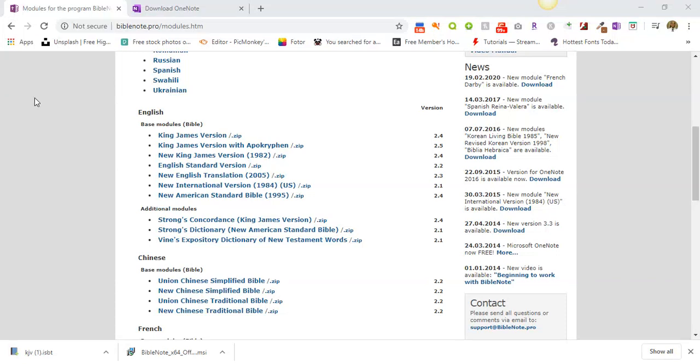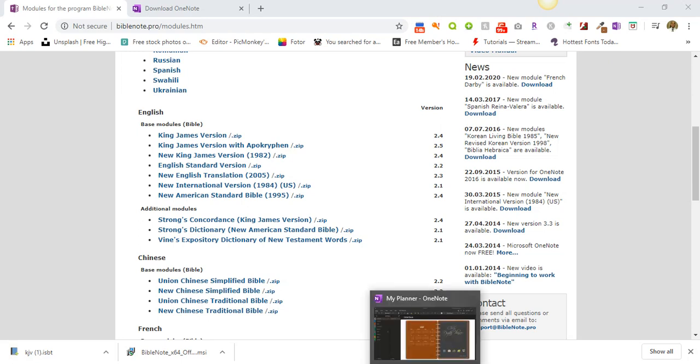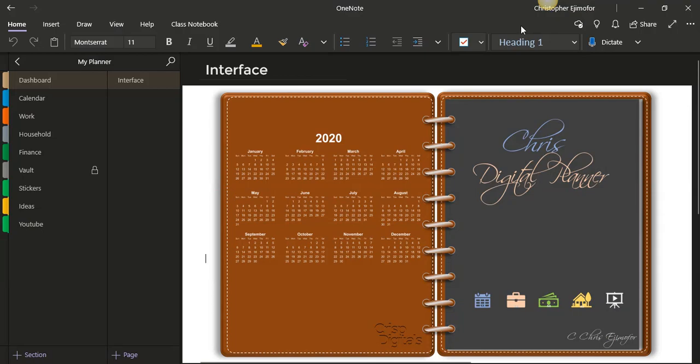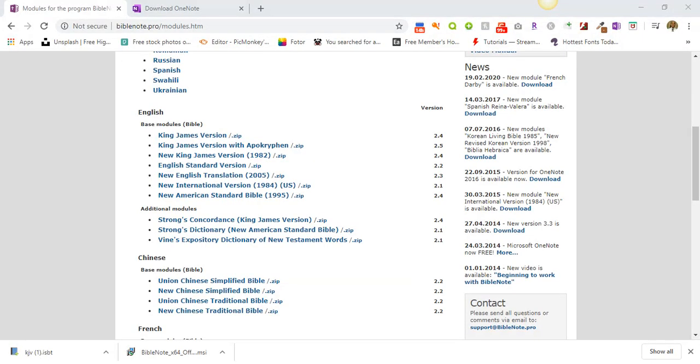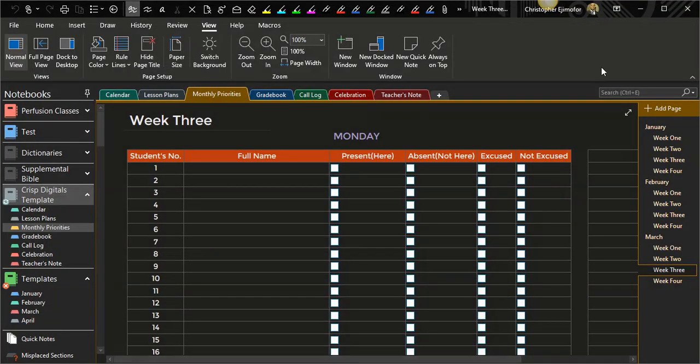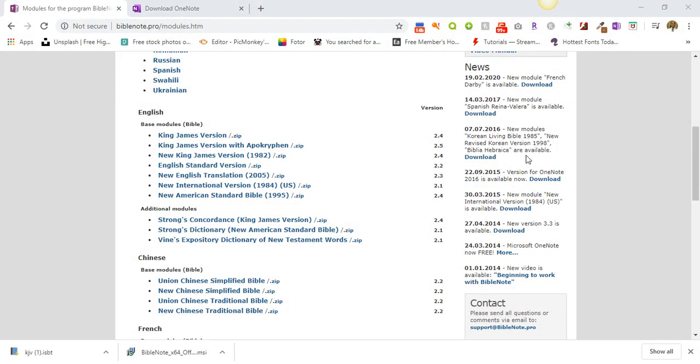Okay guys, it finished downloading, so we have the BibleNote app and the zip file of the King James Version. So what you want to do now, before you start installing these apps, you will have to close your OneNote 2016 and your regular OneNote. So I'm going to go to my regular OneNote and close that. I'm going to come to the 2016 one, if it will let me. Here we go. So I'm going to close that too. So make sure you have both of them closed while you install this.